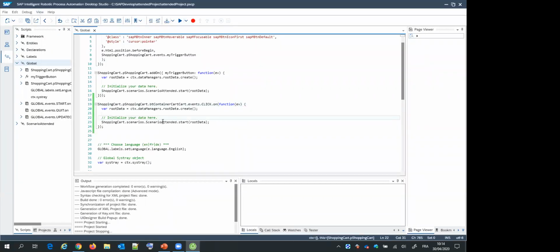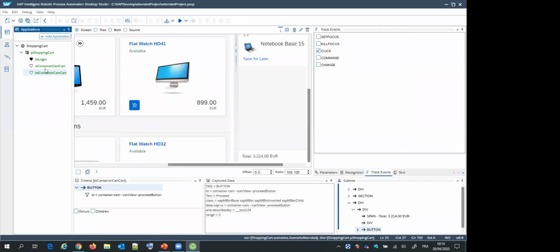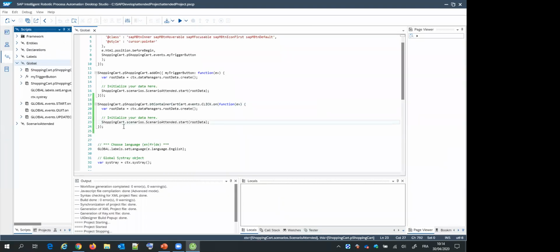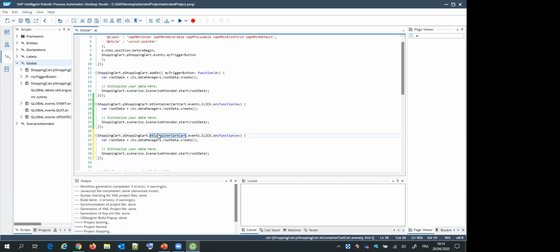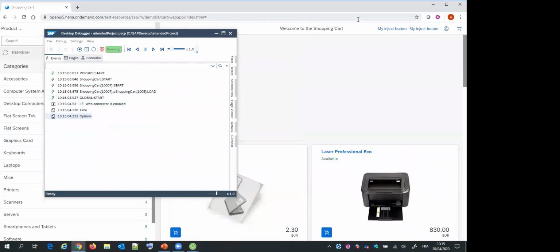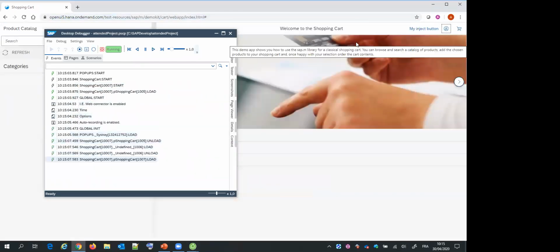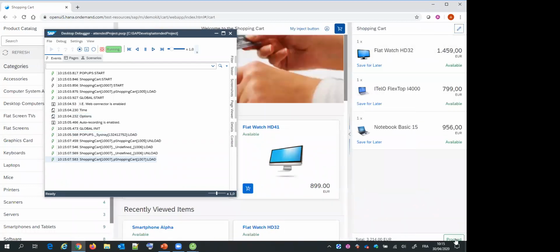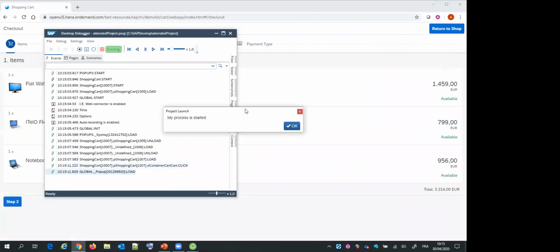That's weird because my button exists also. Let's be sure that we saw... so it's the O container. I'm gonna do it like this. Let's refresh. Okay, and now if I click on my button, now I have my pop-up.